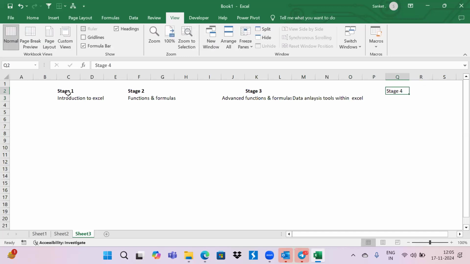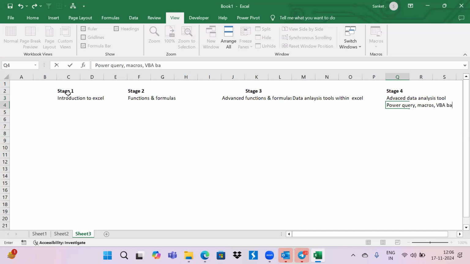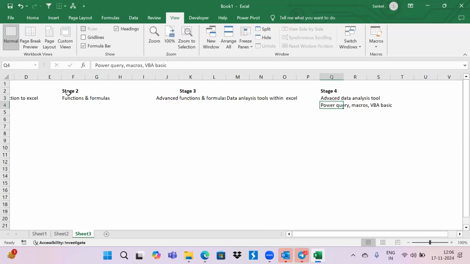For example, data validation, conditional formatting, Power Pivot, pivot table, pivot chart. Then in stage 4, we are going to learn about advanced data analysis tools, like Power Query, macros, VBA basics. We are going to learn about this.